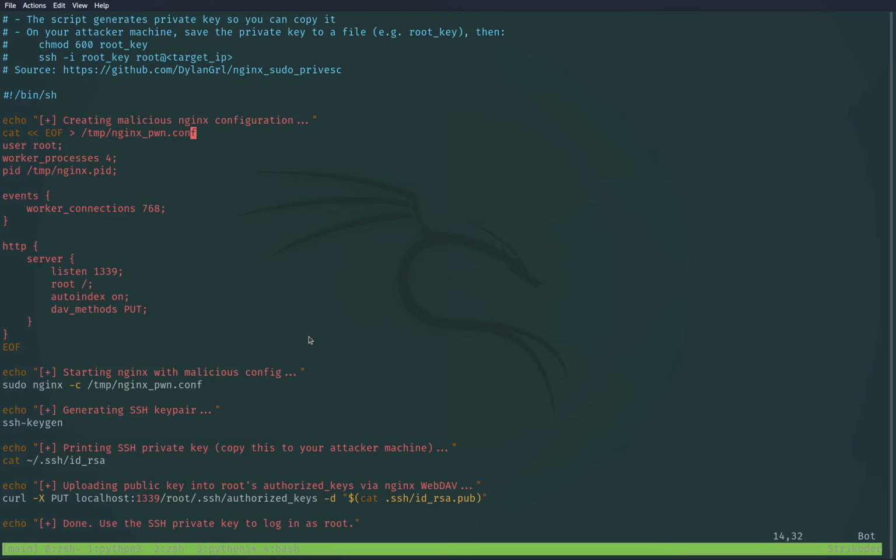So we are echoing a malicious Nginx configuration, making that in the temp directory, a user called root with processor 4s, making 1339. We could have changed the port and run that again if we wanted to, instead of resetting the machine. And we're running that, and then curl localhost 1339 root ssh. Then we are prompted with cat the ssh idrsa.